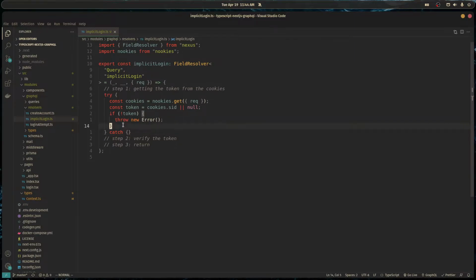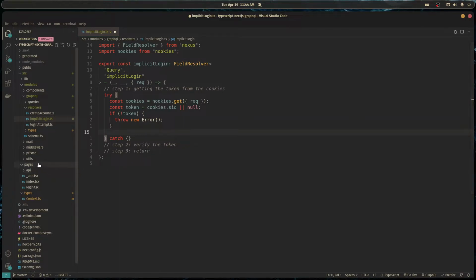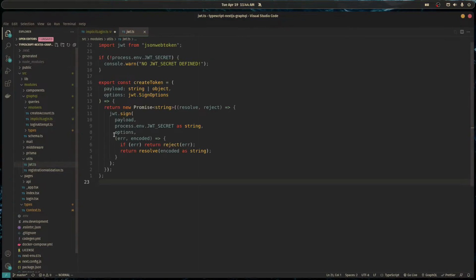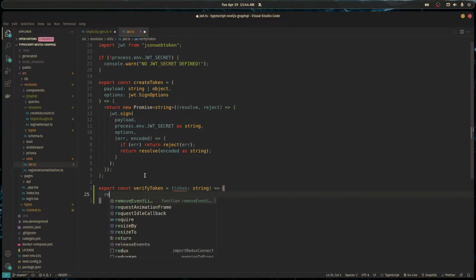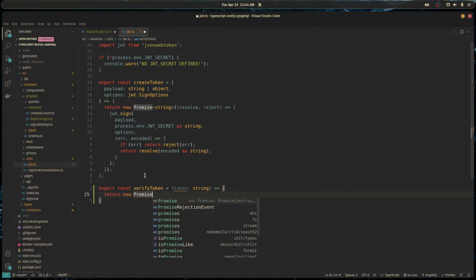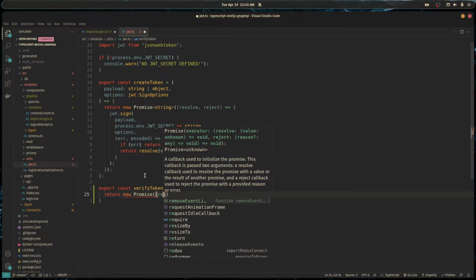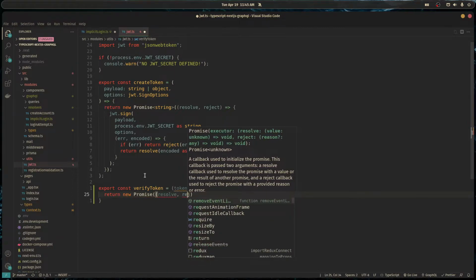Okay, so now at this point in the line of code, we're assuming that we do have a token. So we can actually verify that token and make sure that it's a valid JWT. So to do that, I'm going to go over here in the utils folder in JWT, and I'm going to create a function that will verify our tokens. So I'm going to call it verify token, and it just takes in a token as a string. And it returns a new promise. And we have a resolve, reject.